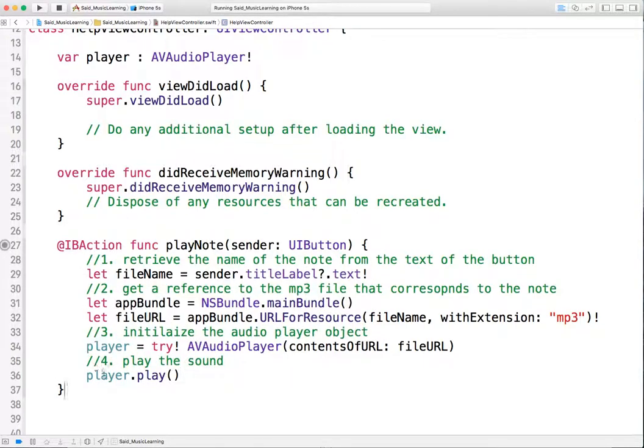So these are the instructions. Get the text from the button, get a URL for the actual file using the reference to the bundle, initialize the audio player, and we introduced this new keyword try exclamation mark to suppress the error when a function is throwing an error, and then the player play. So let's test this.